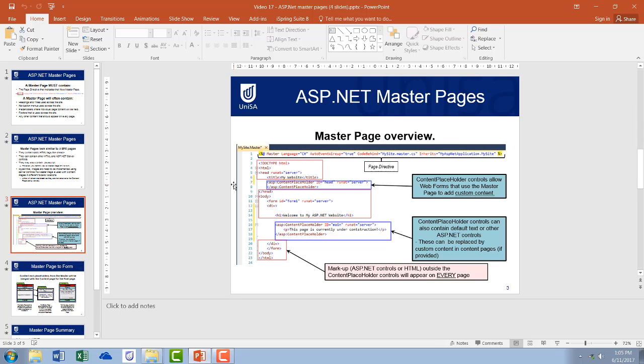So this would be an example of how a master page looks. At the top you have this master declaration, very similar to a page declaration. You specify the language, whether you want those page load functions to be executed, what the C# code behind it is, and the class that it inherits from.